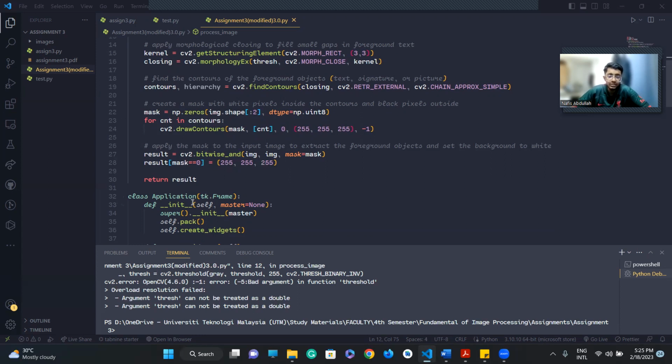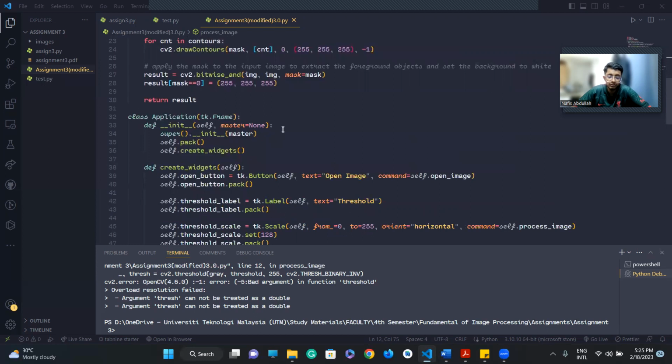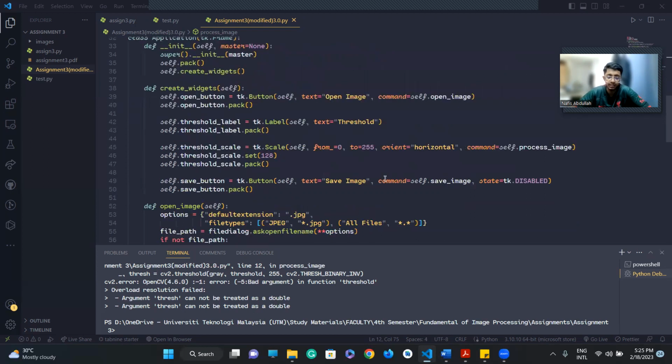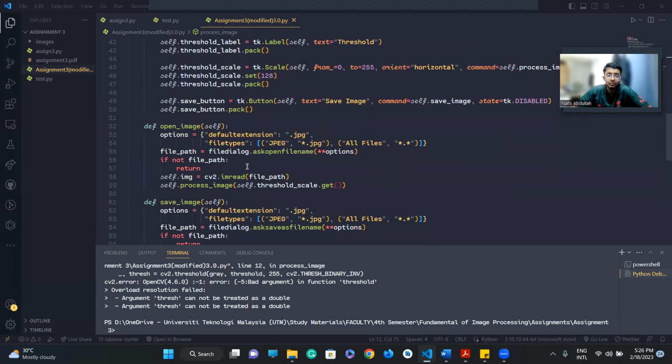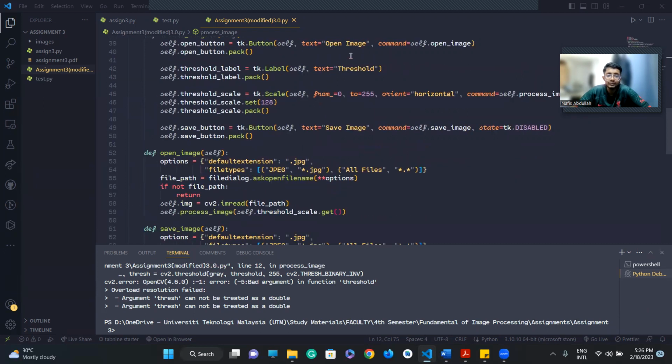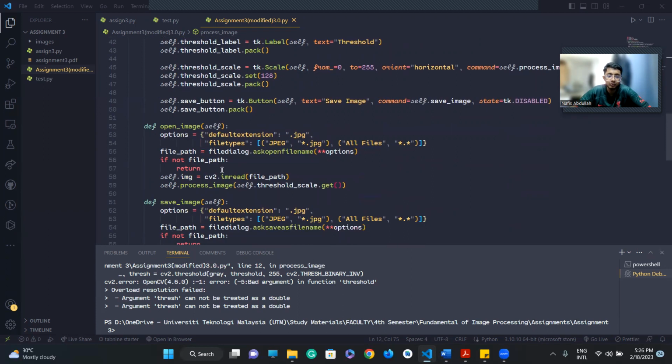Then we have the application class. This application class is a subclass of the tk.Frame class and serves as the main application window. It has 3 widgets: open image, save image, and the threshold. When the open image button is clicked, this open image function will do its work.